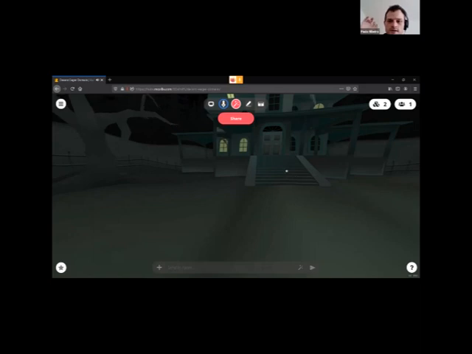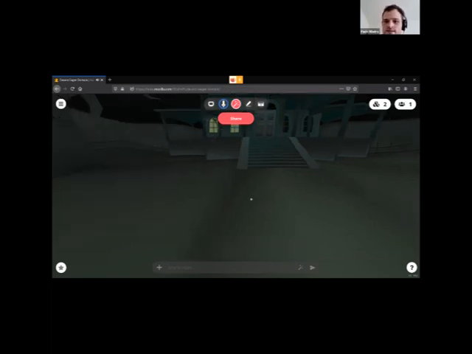Can you actually hear the background noise in this room? No, okay. So I guess that doesn't get shared with the screen sharing, but there's crickets and wind blowing and stuff like that. So you can create all sorts of interesting ambiance.